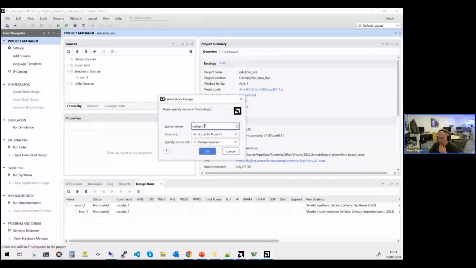Now, since I got told off the other week for always using the name design one by somebody when I shared a blog on LinkedIn, saying they hate me doing this, we're going to put a name in for this. I can't remember what we're going to call this one. We're going to call this one MB PetaLinux, so MicroBlaze PetaLinux.